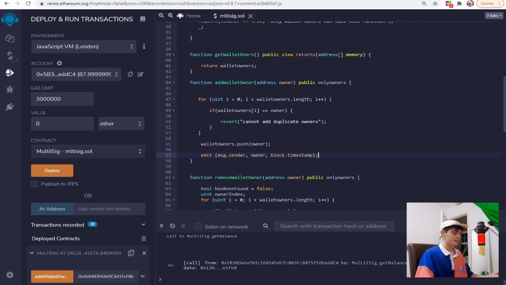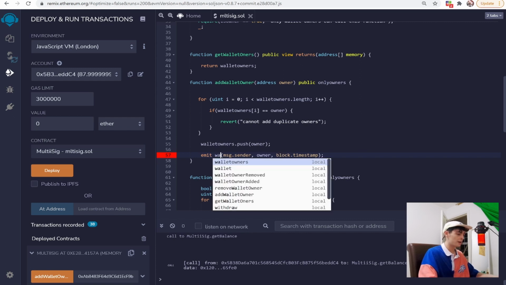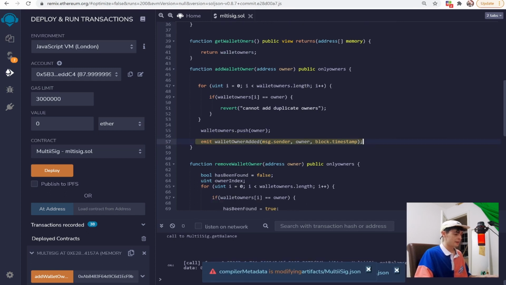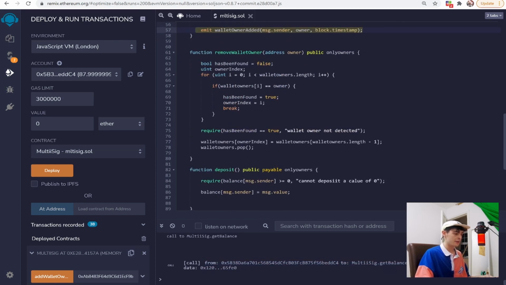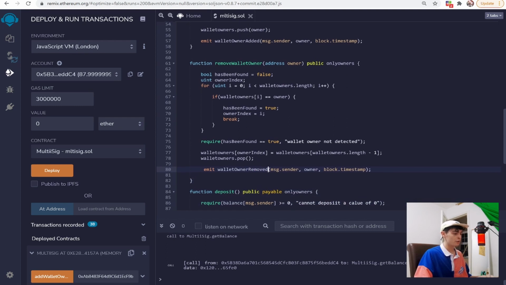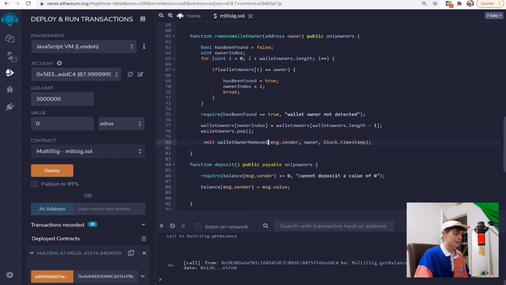So if we save this now, we have one mistake. Oh yeah, we have to call the actual name. So we'll emit wallet owner added, like so, and that will get rid of that. And then I'm just going to copy this event, and we're going to come down here and emit the event here, and we're going to call this one wallet owner removed, like so. And the owner that was removed was the owner as well, and that's all good.